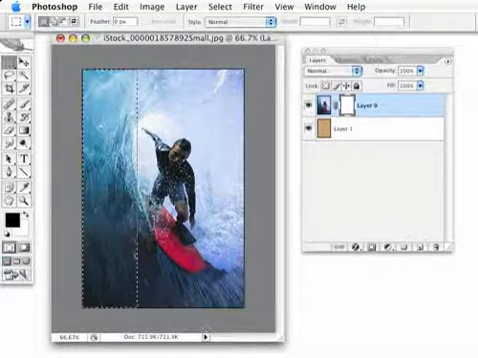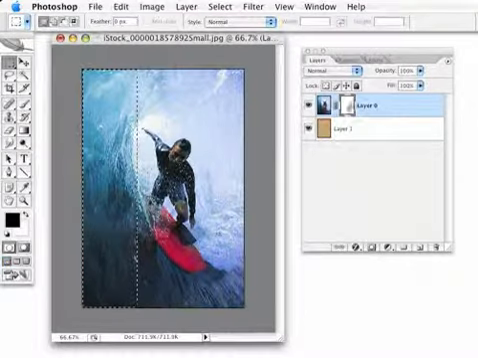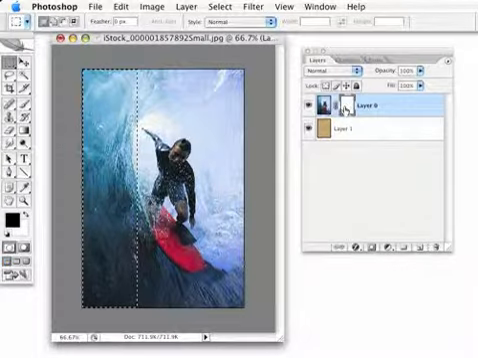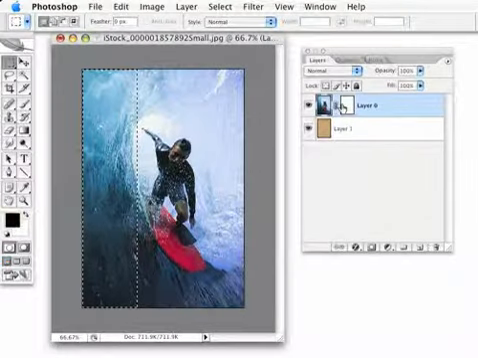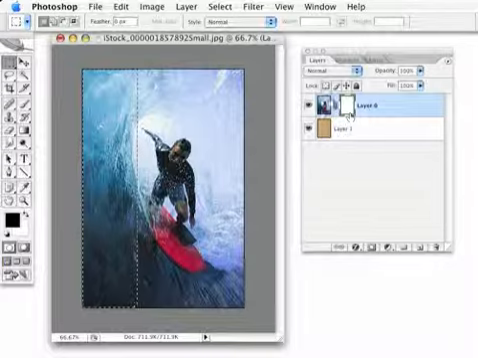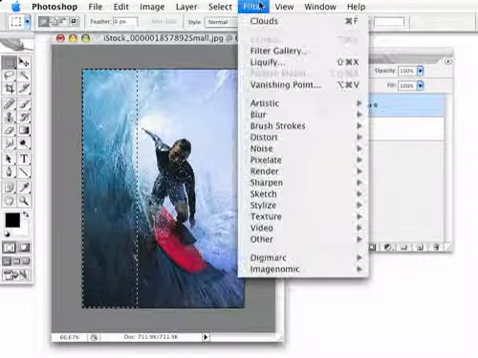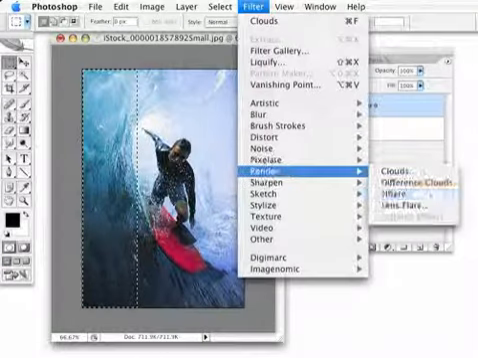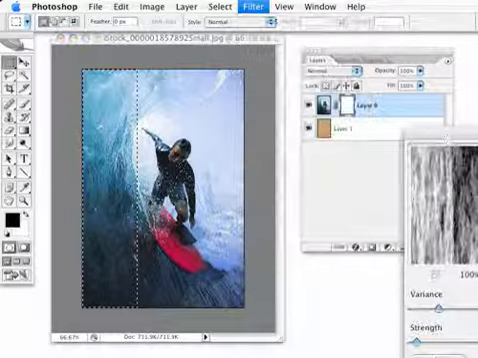Now, with that active selection and inside of my layer mask, make sure that I'm active on the layer mask, not the image itself, but the layer mask. You can tell by those little lines right there. I'm going to go under Filter, down to Render, to Fibers.